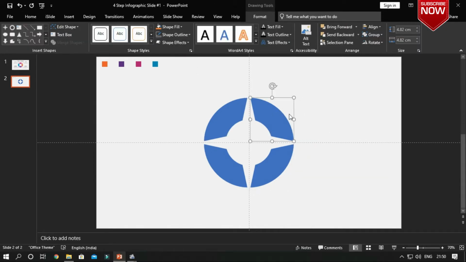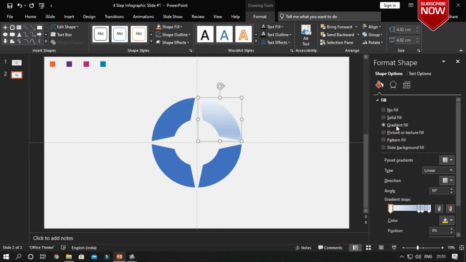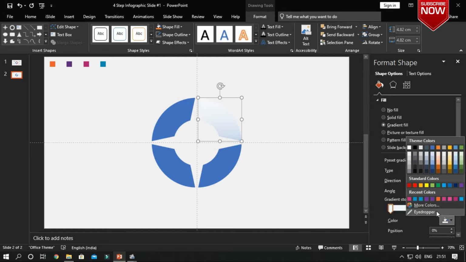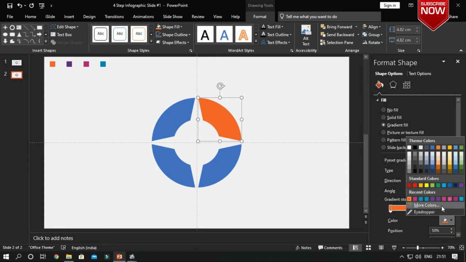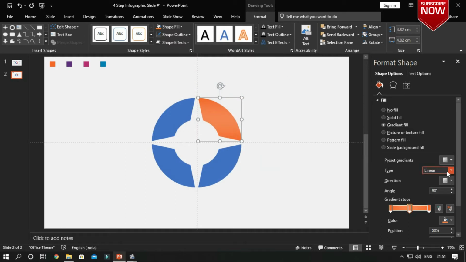Select a shape and fill it with gradients as you see on the screen. Continue this step for the other 3 shapes with different colors. You can pick your own color palettes from online or any other sources. Play with the gradients till it looks nice to you.